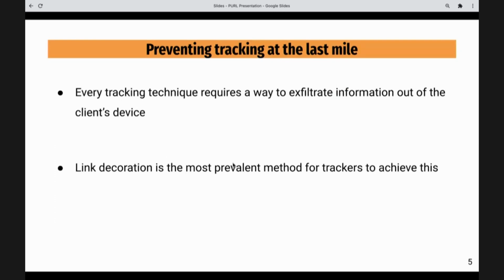The one thing that is common between all these different tracking techniques is that it requires exfiltrating information about the user to the tracker's own servers. It does not matter if that information is stored in a cookie, it comes from a complex combination of different fingerprints, it is obtained from the user itself in the form of email addresses and phone numbers, or even if it's some other form of new tracking which might be discovered later. Unless the information leaves the user's device, tracking cannot happen. And our measurements, which we will discuss shortly, have shown that link decoration is the prevalent way for trackers to achieve this information exfiltration. And thus, it also provides us with an opportunity to prevent tracking at the last mile.